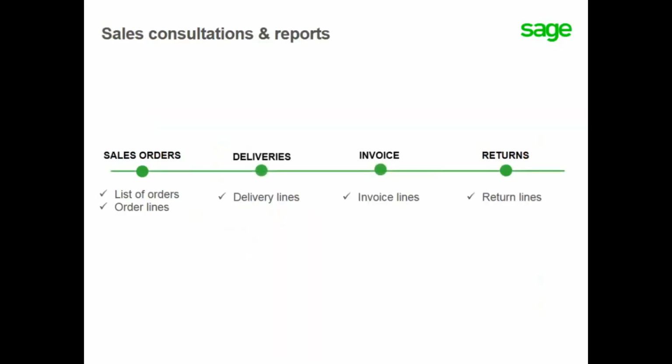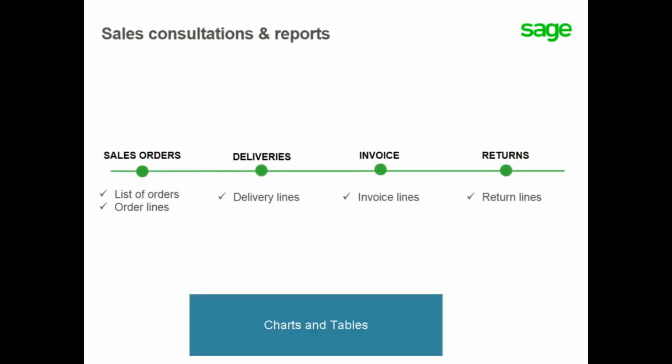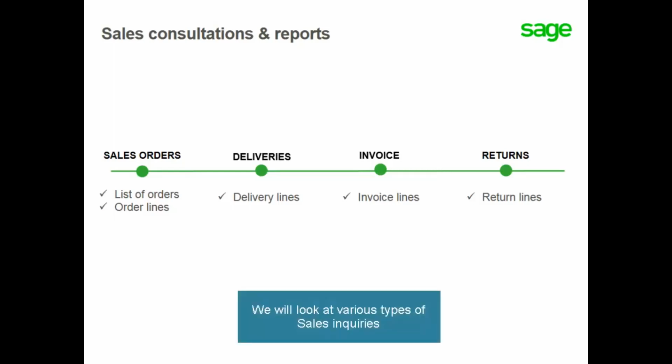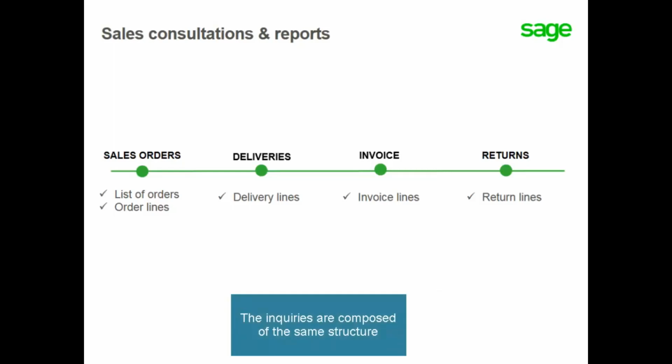The sales inquiries function is used to access inquiries in various forms like charts and tables. The sales module relates to sales orders, deliveries, invoices, and customer return transactions. In this training, we will show you various types of sales inquiries. All of them are composed of the same structure.